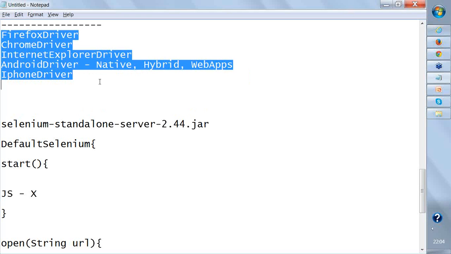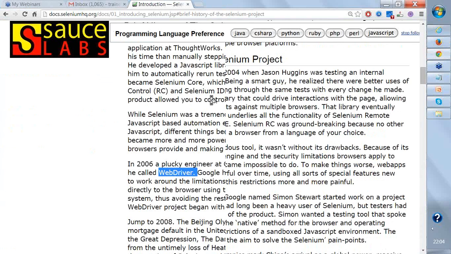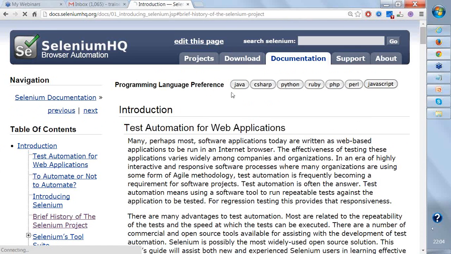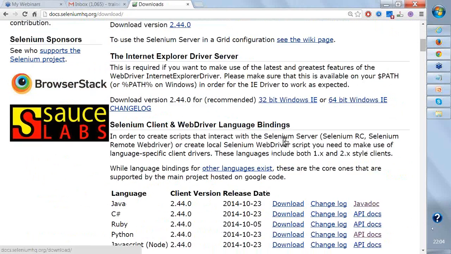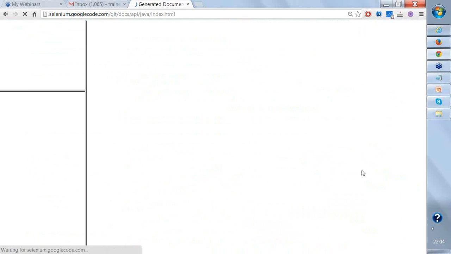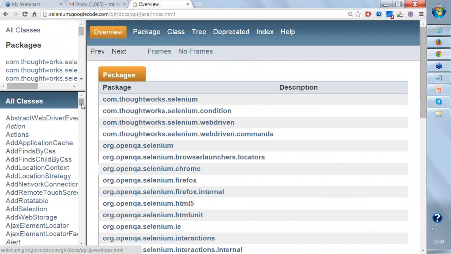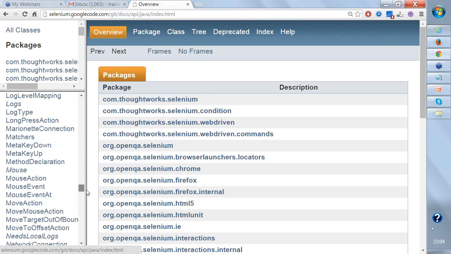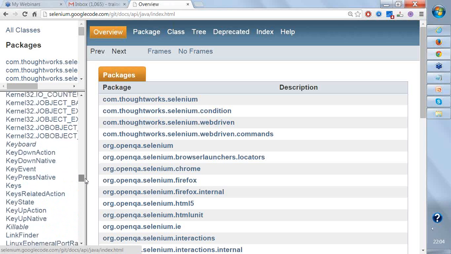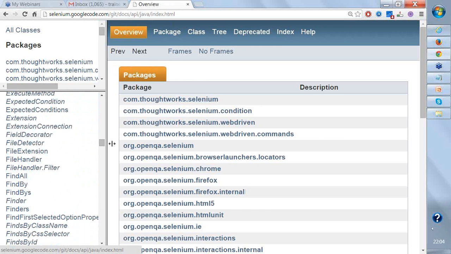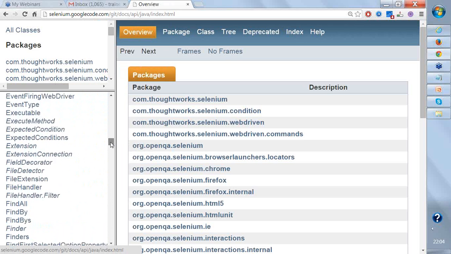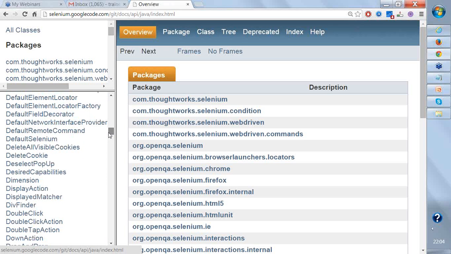Not only these classes, they have implemented a huge list of classes. If you see over here, all these classes belong to WebDriver, the ones that we were seeing in this Java document. So this is a huge list of classes, right? But you won't be using all of these in one project. It completely depends on what sort of requirement you have. You will be picking up these classes.